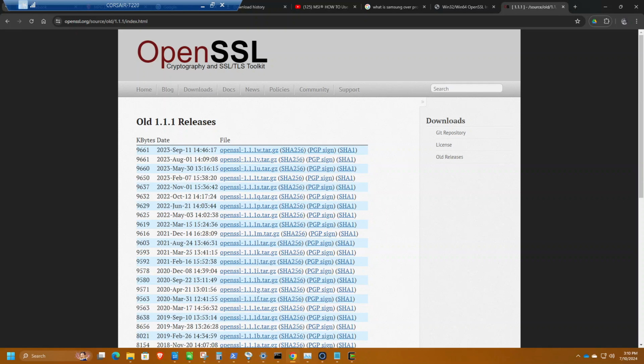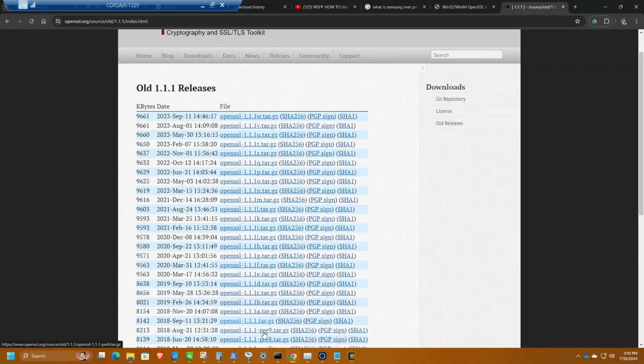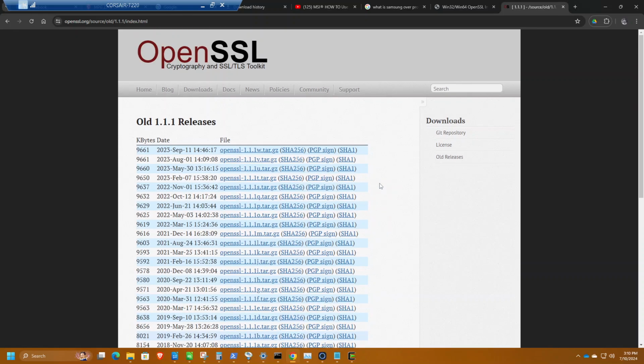So they've got all these different releases. The very last release, and what they started to do, the very end of the release version, they started putting letters of the alphabet. A, B, C, D, E, F, G, all the way up to version W was the last release of version 1.1.1, and it was released September 11th, 2023.